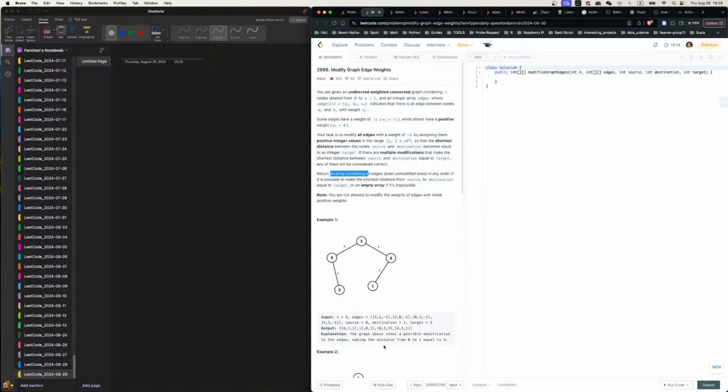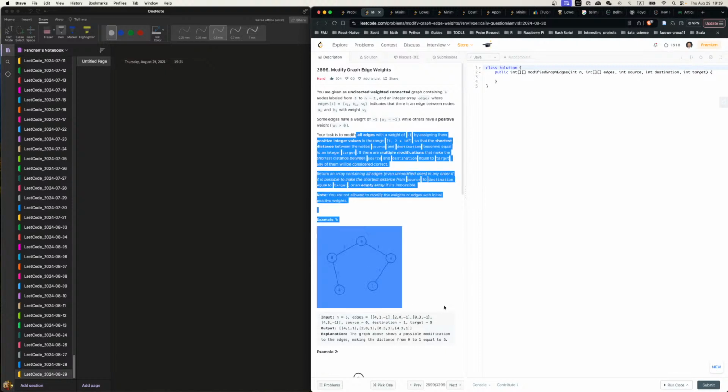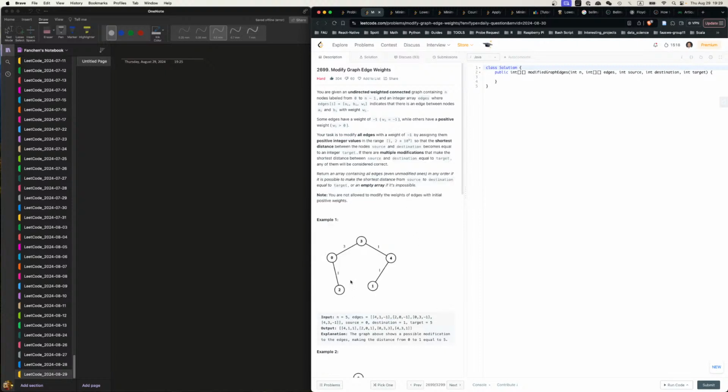Okay, so but you have to modify. Hold on, let me see it again. Modify all edges with -1 by assigning them positive integers. So at least I have to assign them 1, right? And to make it equal to the target. So what we have now: 4 to 1, 2 to 0, 0 to 3, and 3 to 4. And start with 3, ending at 1.